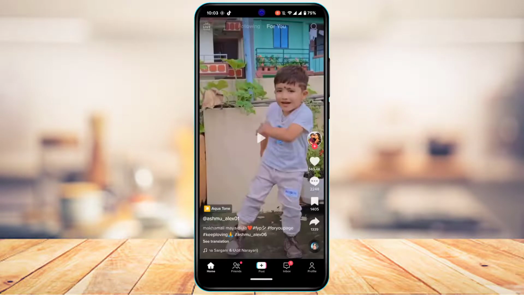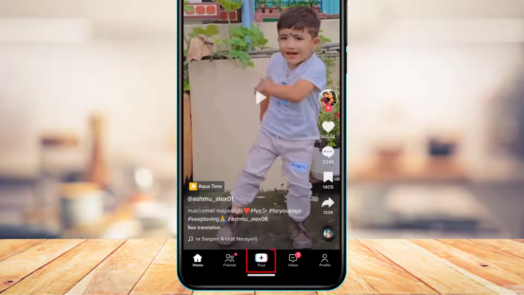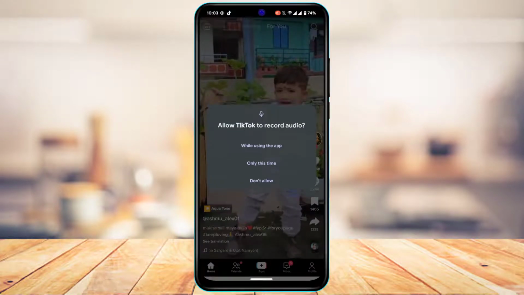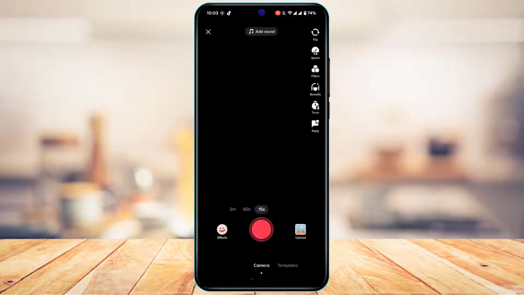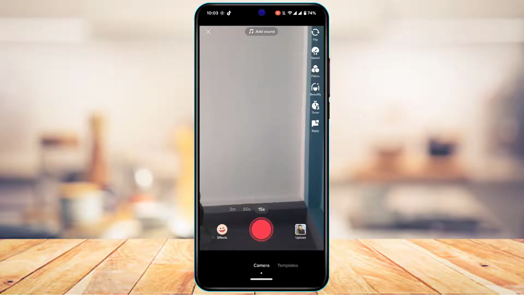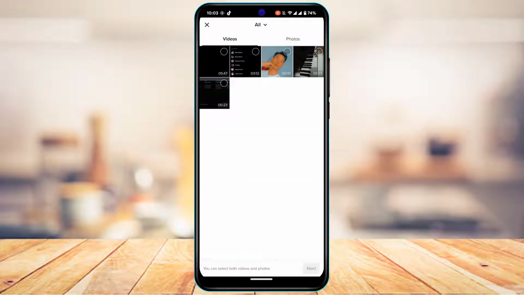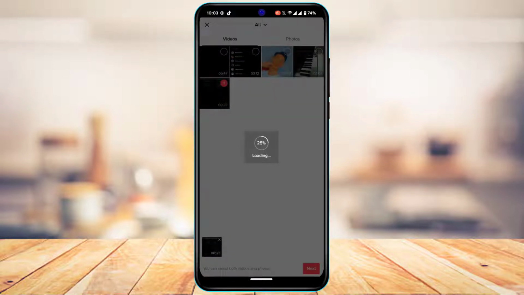Now after you log in, let us assume that I want to upload and crop a certain video in TikTok. I'm going to simply tap on this plus button at the bottom of the screen, and then I'm going to select a video from my device. So let me go ahead and simply select a video by tapping on this upload button at the bottom right. So I'm going to simply tap on upload, and then I'm going to select a certain video right over here. Let me choose a video, and then I tap on next.